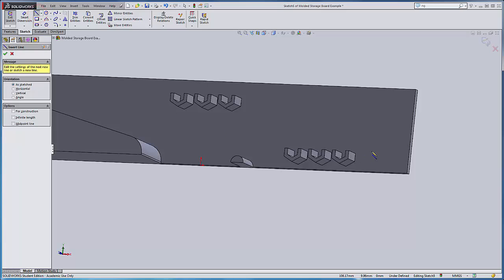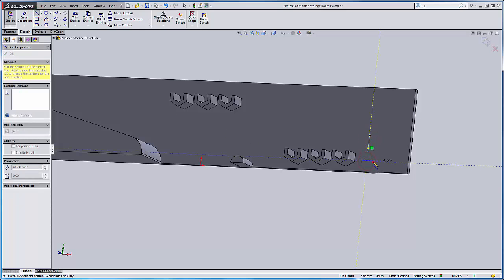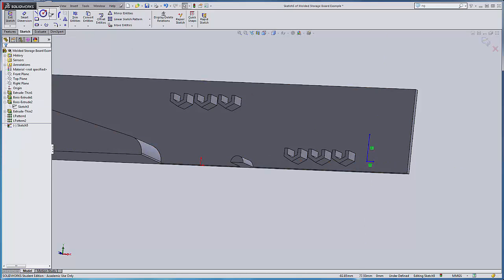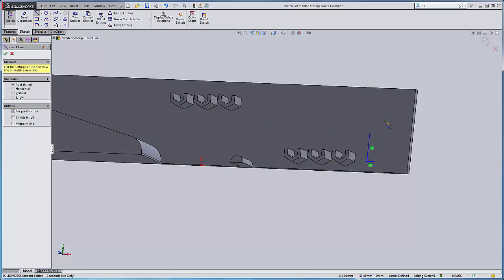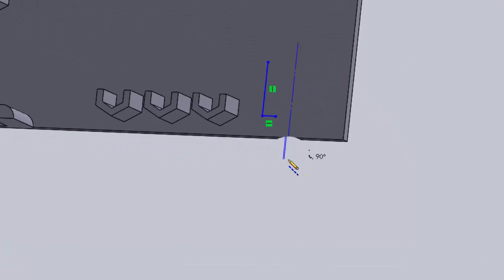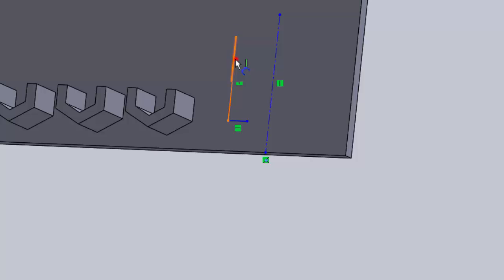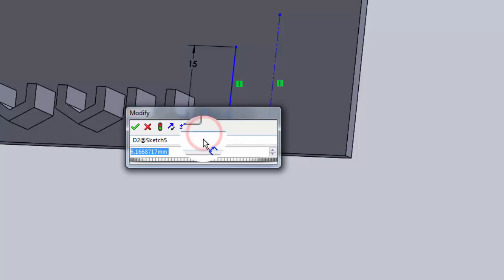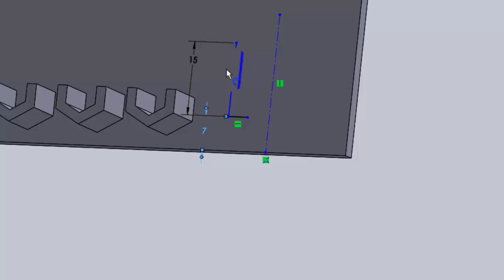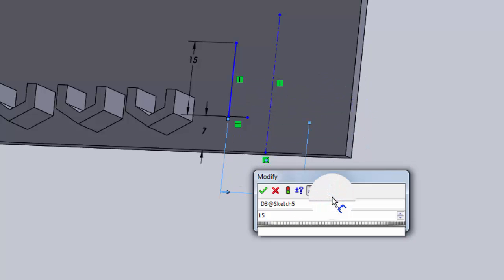Okay, next, going to sketch again on here. And all I'm going to do is make an L. And on top of that, a center line. And now I just need to dimension it. Okay, I want that to be 15. And it's going to be 7 up from the edge here. And then I'm going to dimension around that central axis. I want it to be 15.